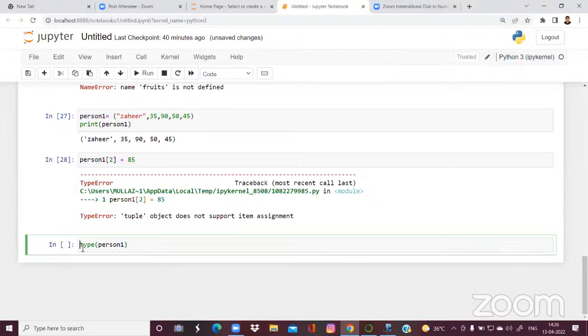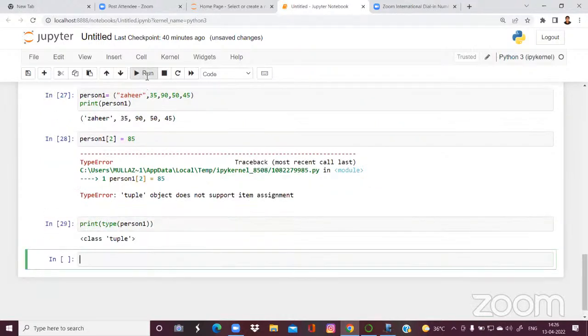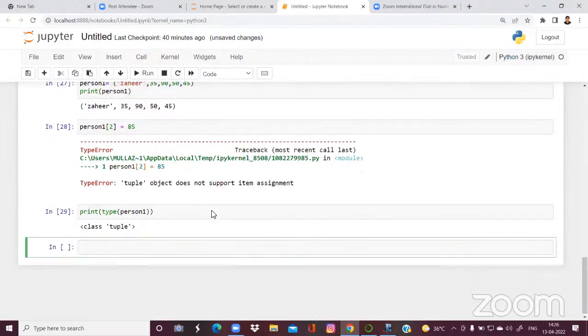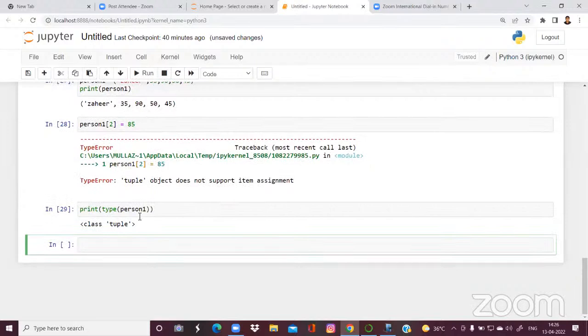Yeah. So let me print this. So print of... yeah. So let me run this. So what I'll get is the class as tuple, okay? Yeah. So this is how it works, okay? So this is about the tuple, nothing else.